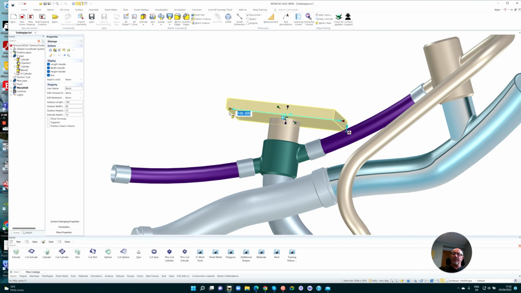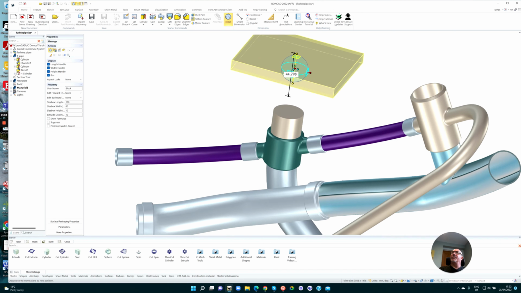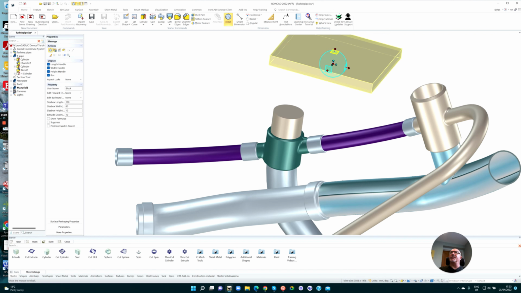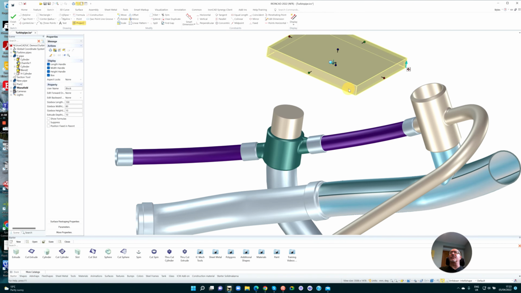Now I want to move them away, so I shall put in the triad. I just move that up. I'm going to use the keep in the same plane option. I just move it into a position like that, and what I might do is rotate it around a bit like that. Turn the triad off. I want to change the cross section.